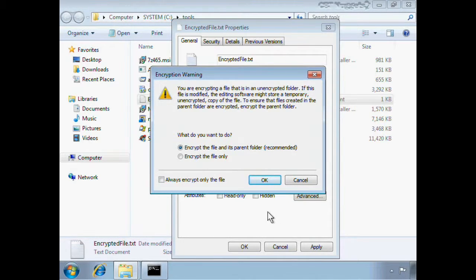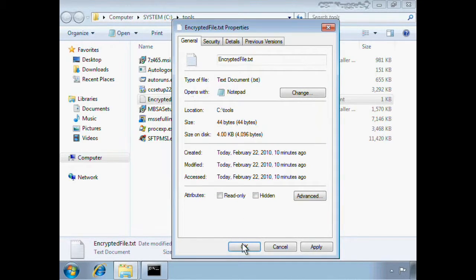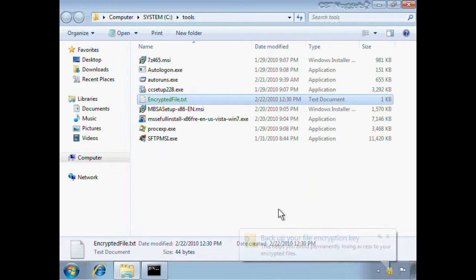Now, if you mark a folder to be encrypted by right-clicking, properties, etc., what will actually happen is that Windows 7 will send a flag to all contents in that folder and encrypt them. You notice the encryption warning asks whether we want to encrypt the file and its parent folder, which we now know is simply the contents of that folder, or encrypt only the file. We can click OK, we'll apply this change.